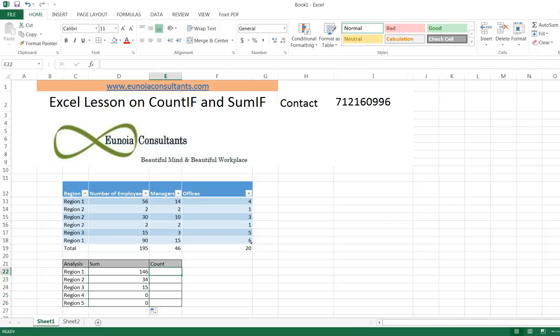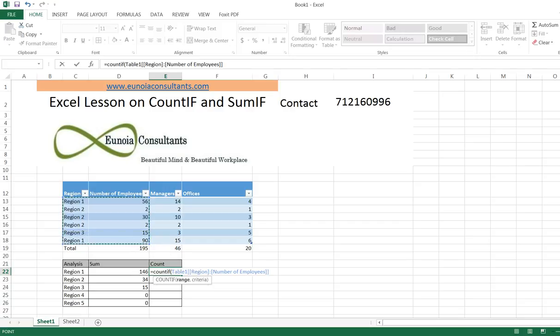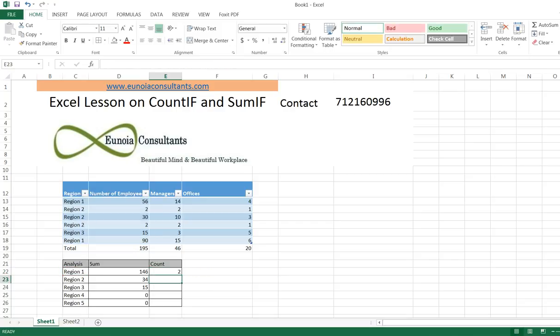Now for the CountIf, you basically want to count how many regions there are within your data. So in the same way, there's the range and the criteria. So you highlight the range that you want, which is basically that. Put your comma, then you're looking for the criteria, and your criteria in this case is region 1. Close brackets. Autofill your formula, and once you autofill your formula, we've already counted for each particular region.